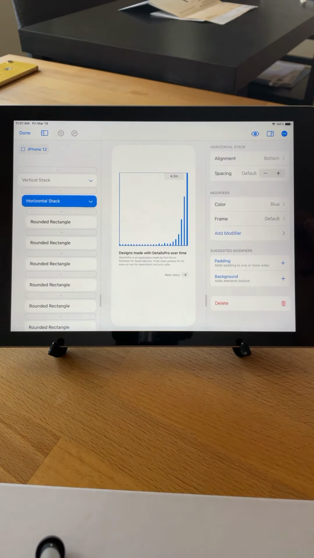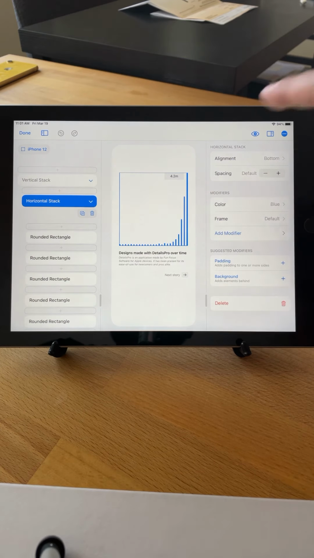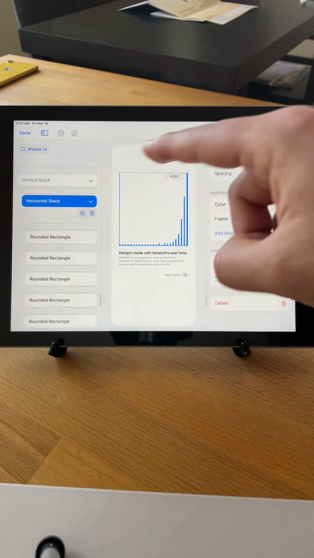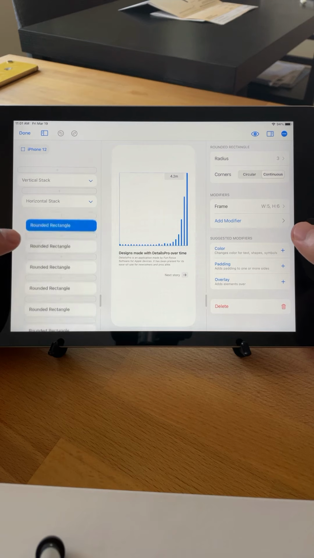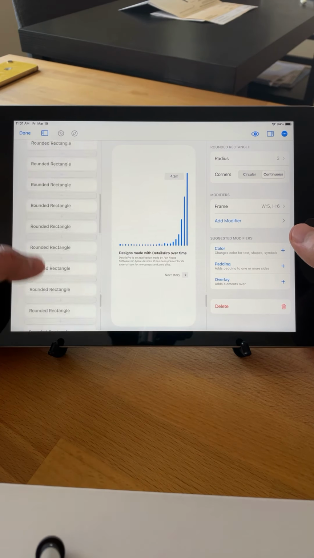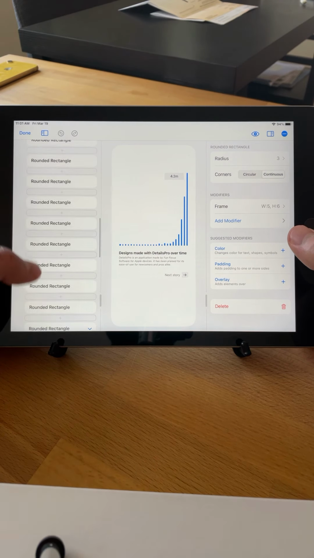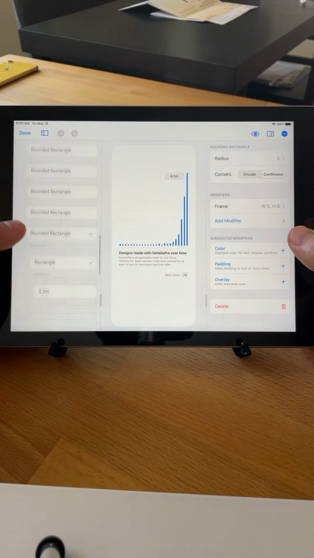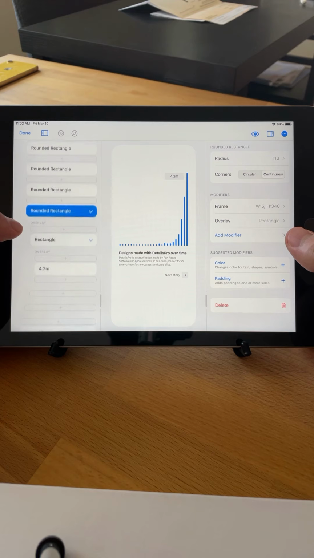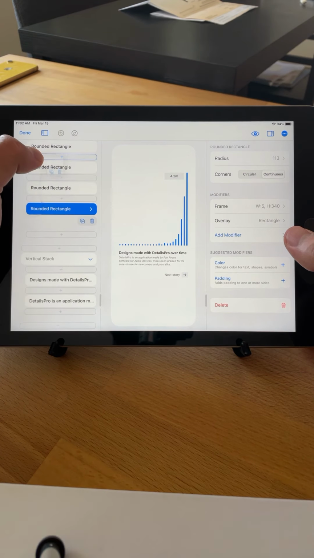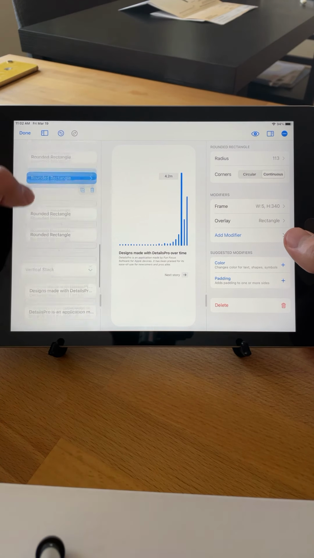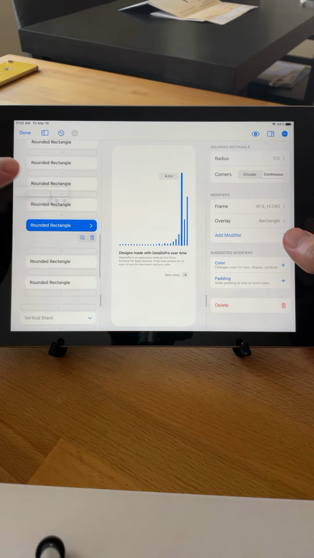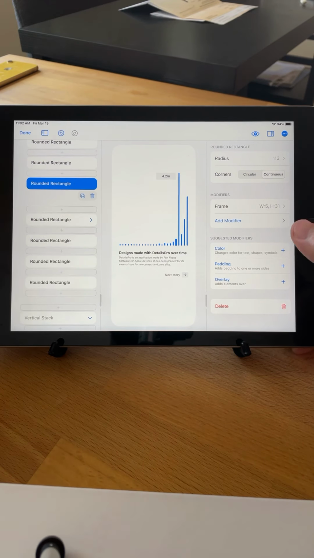So you can see the rectangles of this graph are just a horizontal stack with a bunch of rounded rectangles. So for example, if I come down here and I grab, it's a little hard to see because they're all blue, but if I grab the last one, which is here, and I drag it a few back, you'll see it jump, right? So each one of these is a rounded rect, and actually all that's on each one of them is just the exact height. They all have the same width.